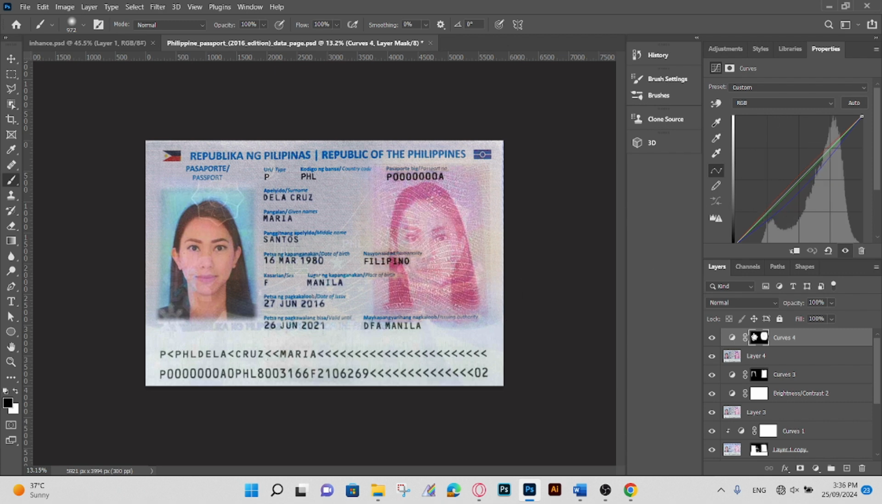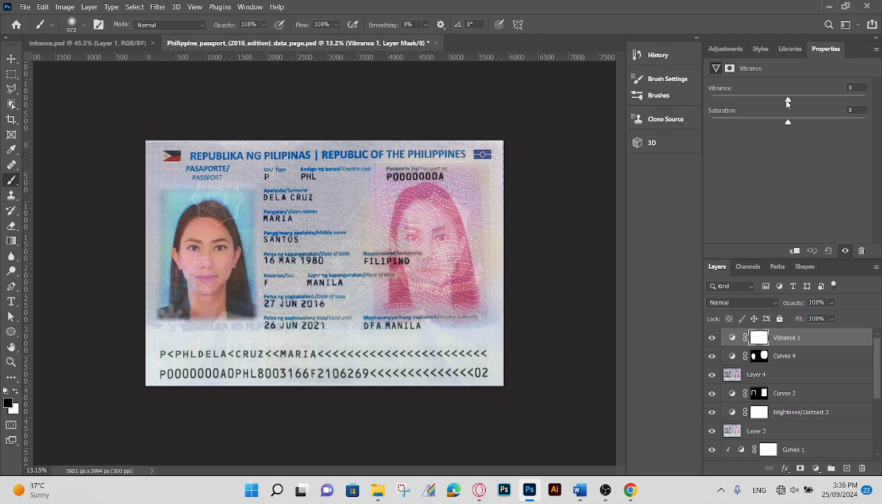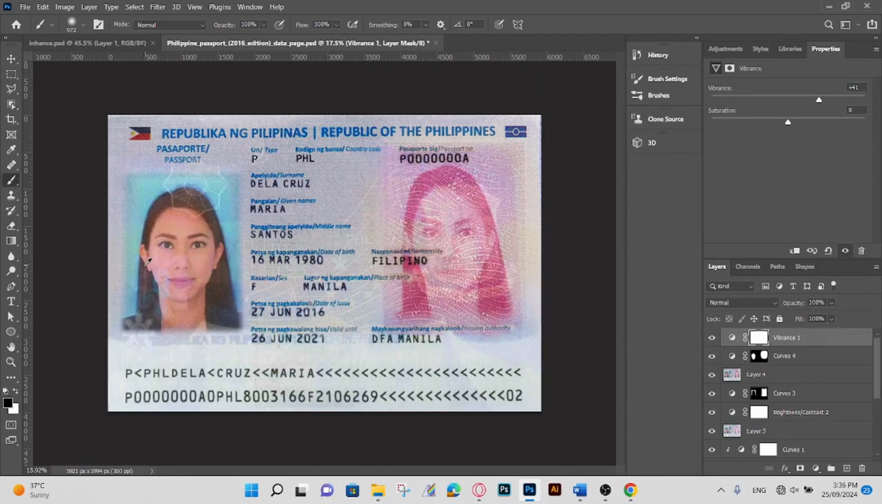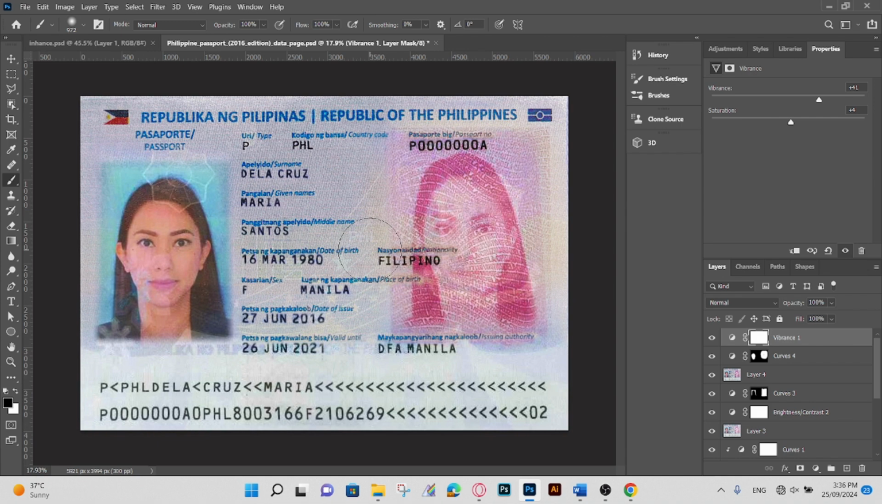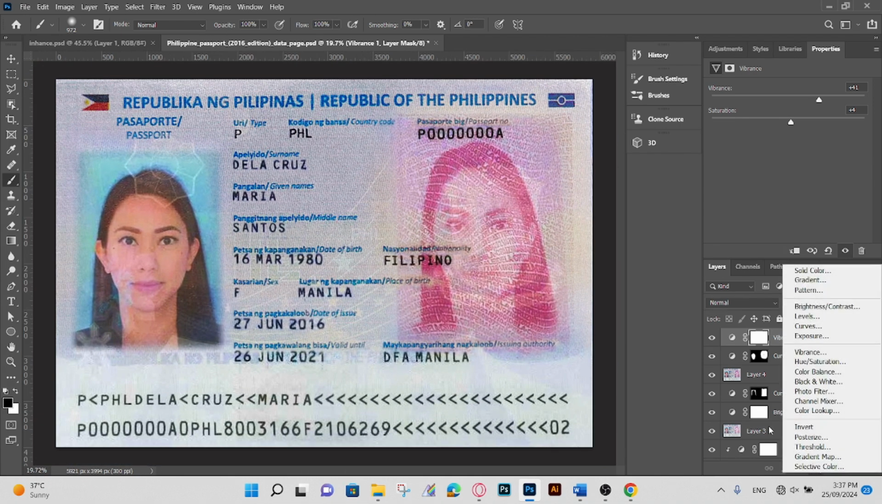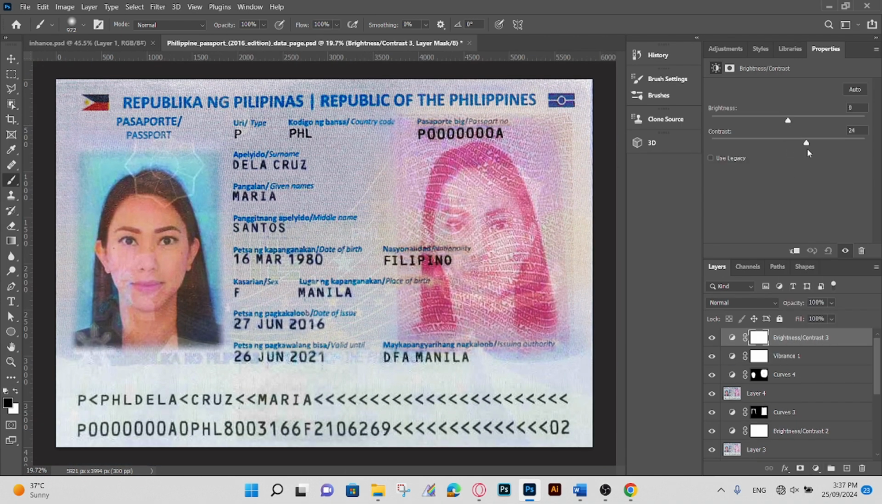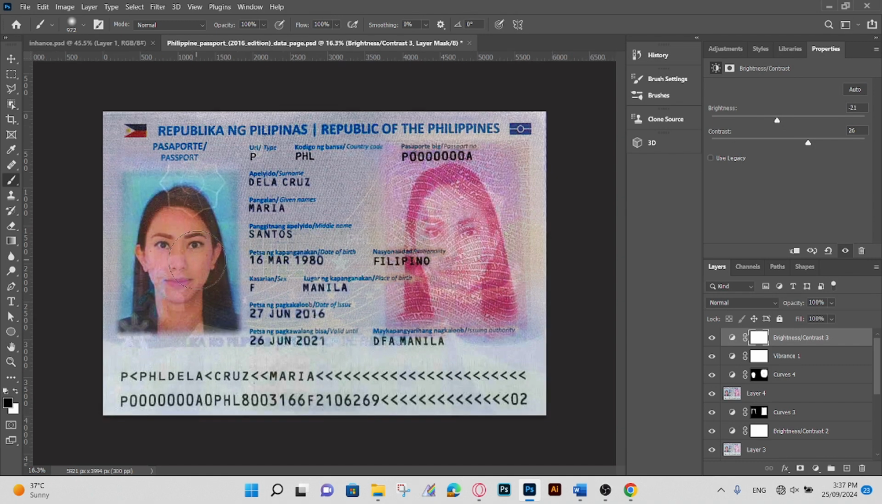After, we need to add vibrance to the overall image by adding a vibrance adjustment. Drag the sliders to increase the vibrance and saturation. The final adjustment will be darkening the background image a bit. Add a brightness and contrast adjustment, then increase contrast and decrease brightness.